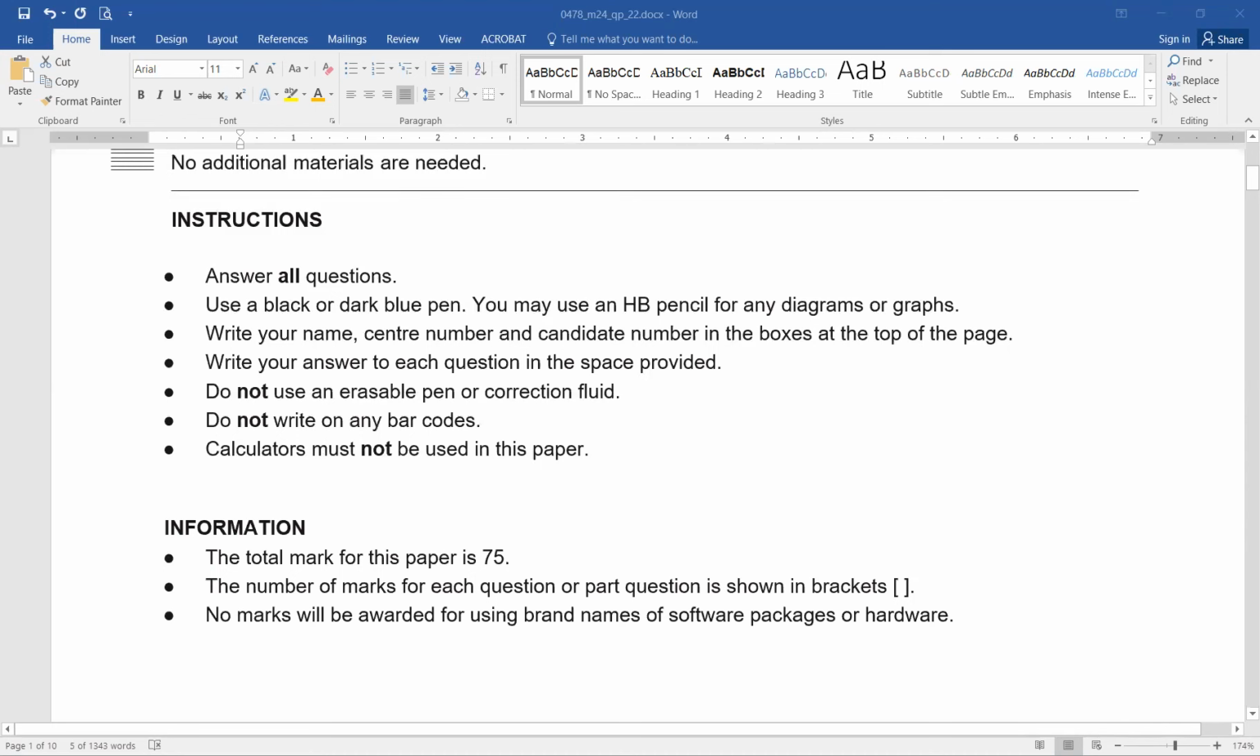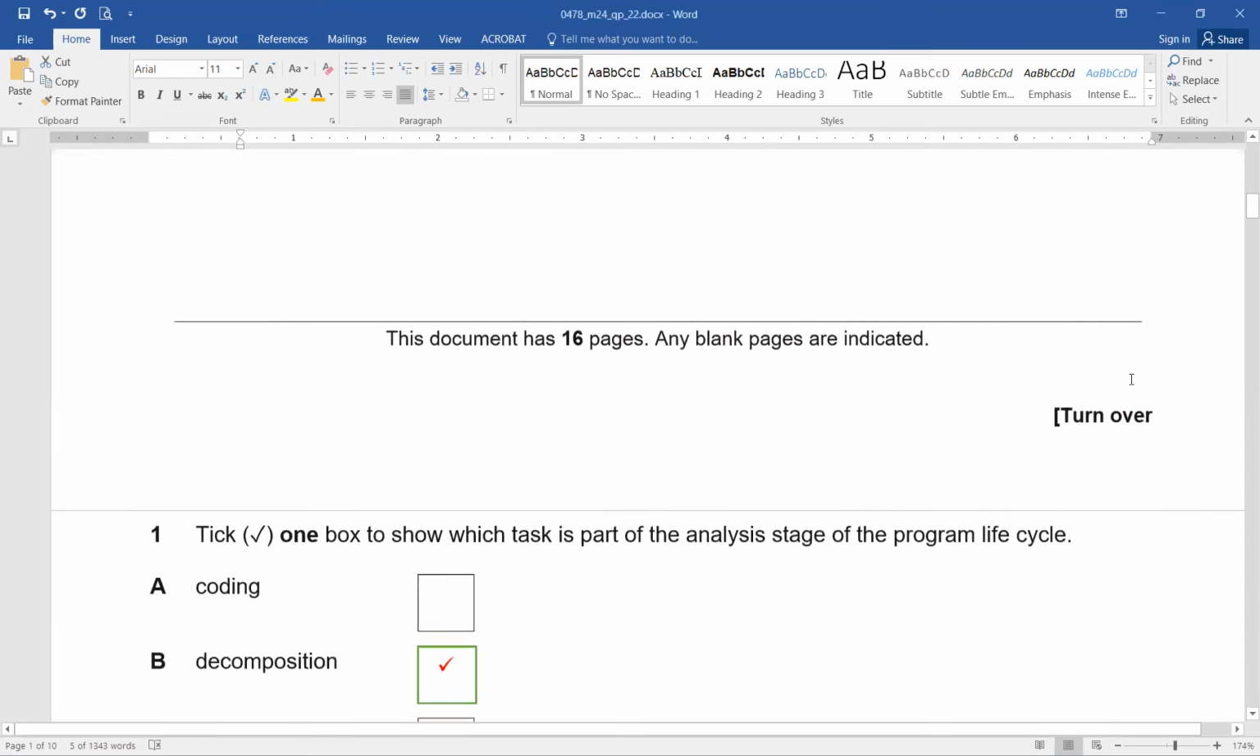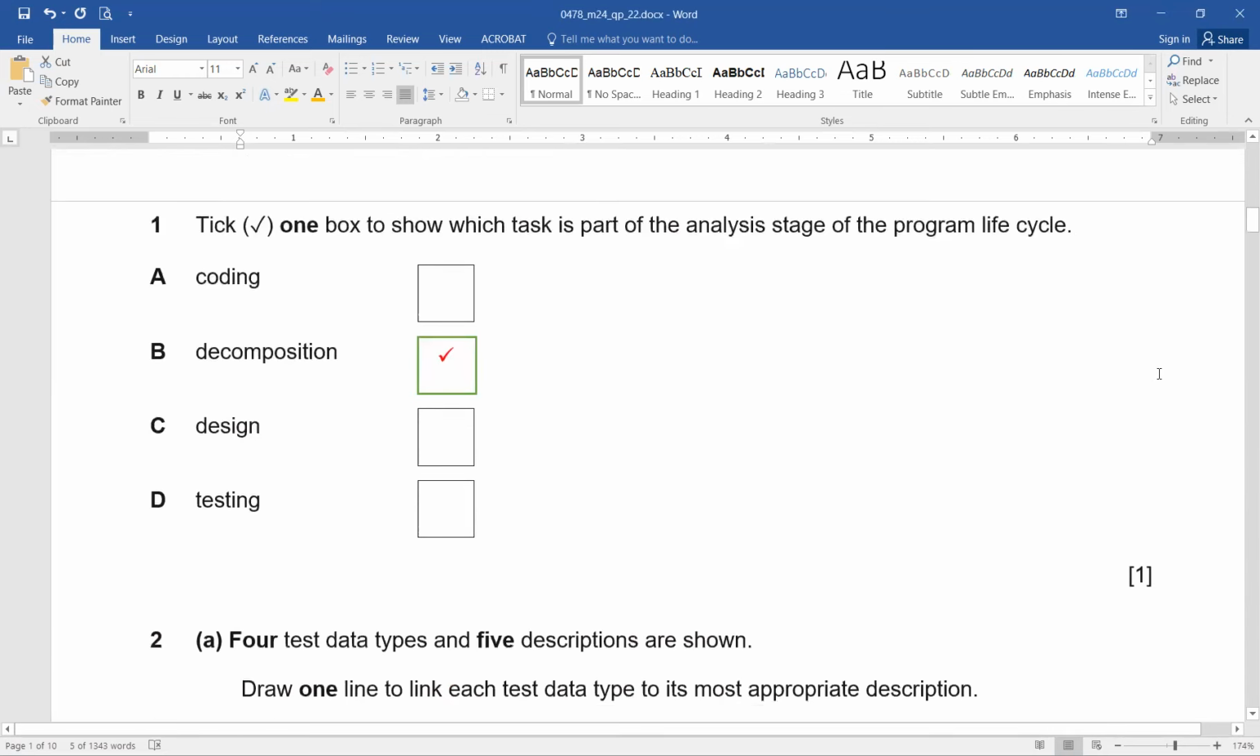Now let's move on to the first question. Question number 1. Tick one box to show which task is part of the analysis stage of the program lifecycle. The thing that you have studied with respect to PDLC, Program Development Lifecycle. In this analysis stage, out of these, which one is included in analysis stage? Coding? Definitely not. Decomposition, design, and testing.